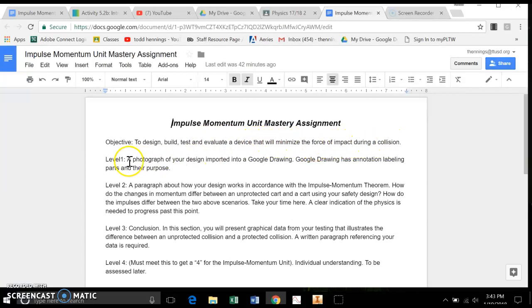a collision. Level one, you started making this. I want to see some pictures on it, and we want to kind of do it in a professional sense. So level one is a photograph of your design imported into a Google drawing. The Google drawing has annotations labeling parts and their purpose. So it's going to probably be plural annotations there. Labeling parts and purpose.